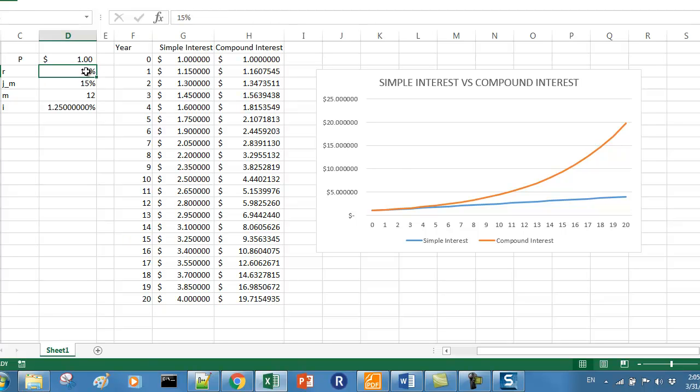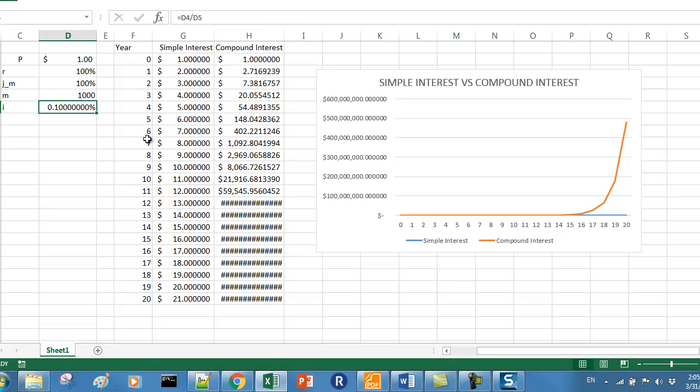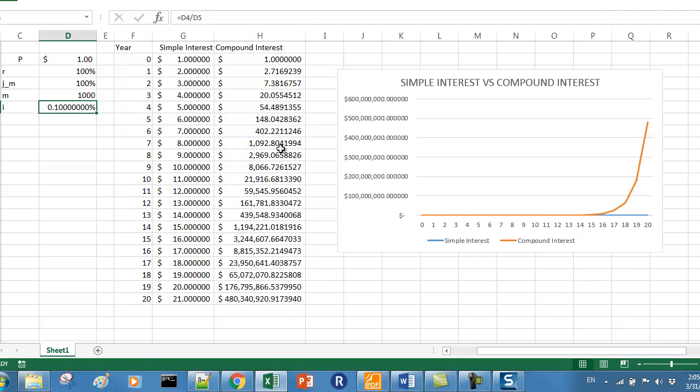Let's bring this to 100%. Let's use a frequency of conversion of, say, 1000. Just thought you might find this curious. Notice the huge difference now between simple interest and compound. Simple interest compared to compound interest looks like a flat line here. At the end of 20 years, at 100% compounded 1,000 times a year, that $1 is $480 million under compound interest, whereas under simple interest it's just $21.